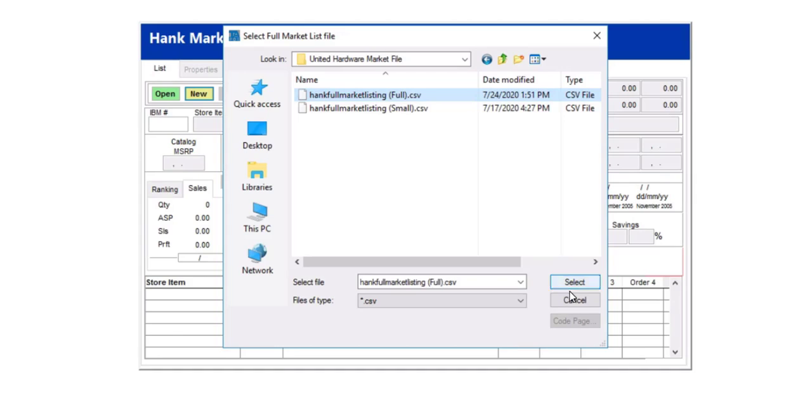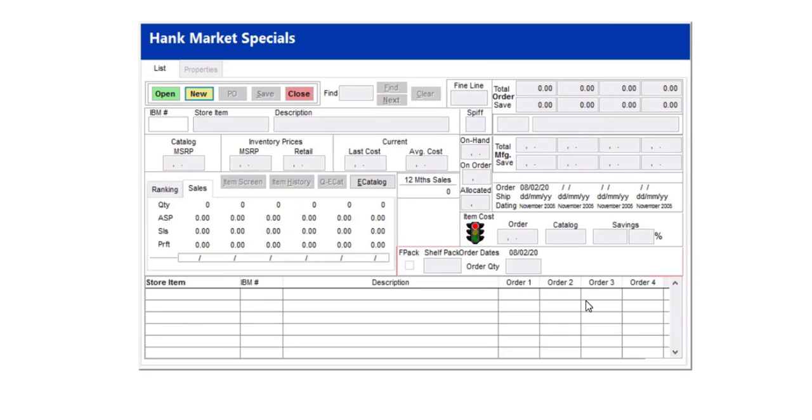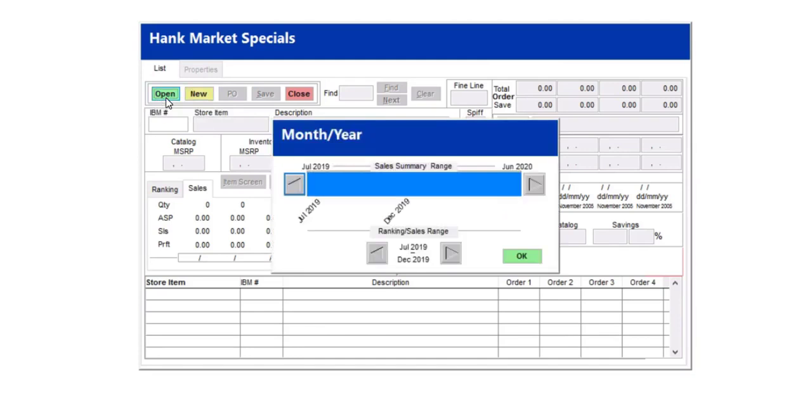You would select it, and then it would import that into the temporary file. We've gone ahead and already done that. So once you do that one time, you're finished for that particular market. After that, when you return to this file, you would simply go into Open instead of New.